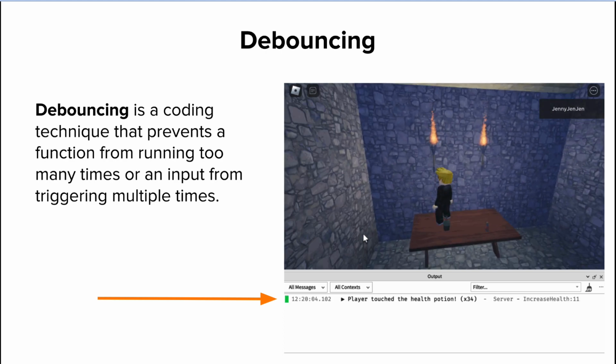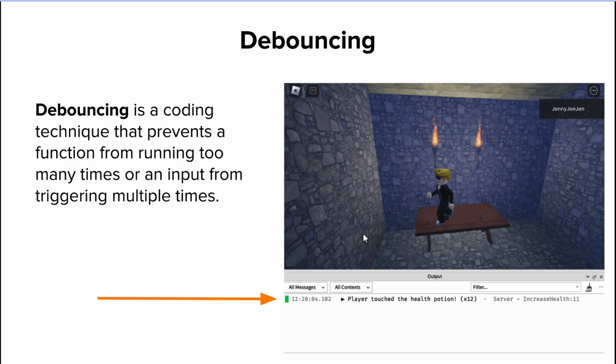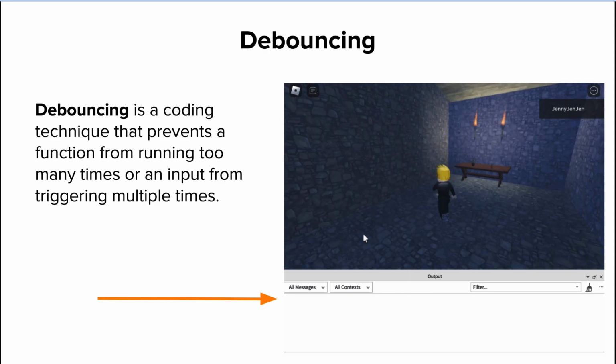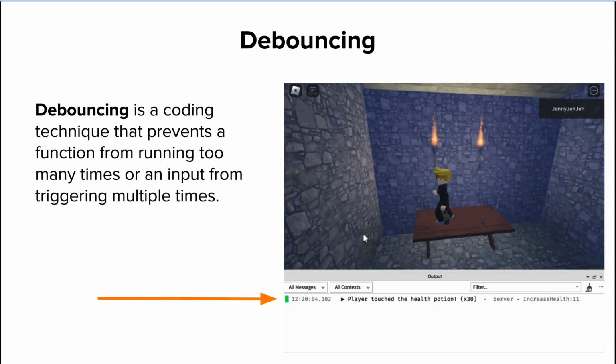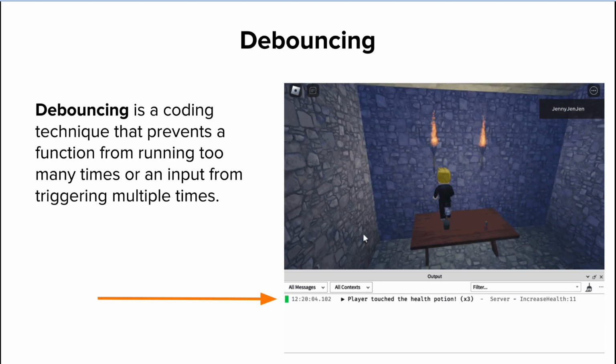A debounce pattern uses Booleans to keep track of a state in the game. This prevents the event from triggering too often. In the image shown, because there isn't a Boolean or a debounce pattern, every time you touch the potion, the function will activate. Versus if you had a Boolean, it would only fire once.